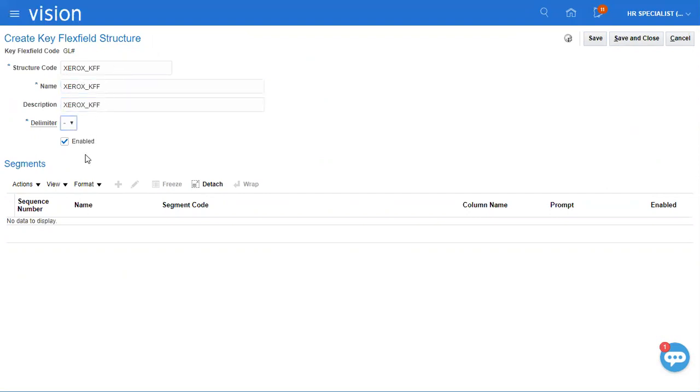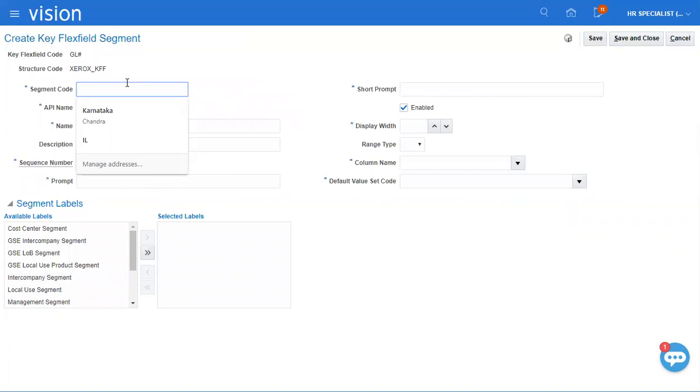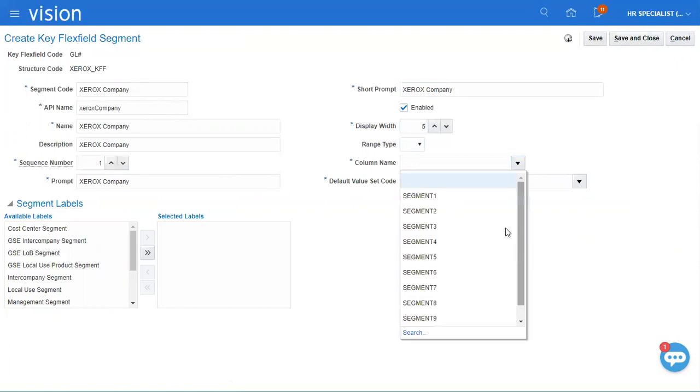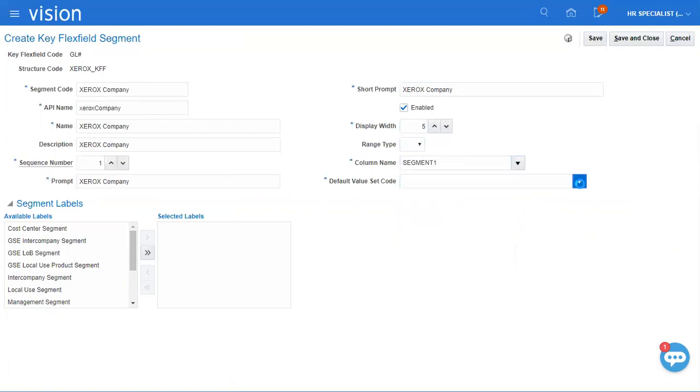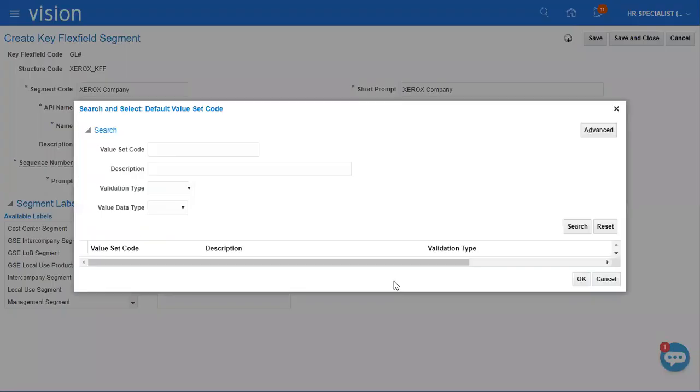and hyphen. I would like to save it and have 3 segments: company, jobs, company. The API name the system takes automatically, and for display width I would like to go with 5, and the column name segment 1, default value set. I would like to go for our jobs value set. Search here.